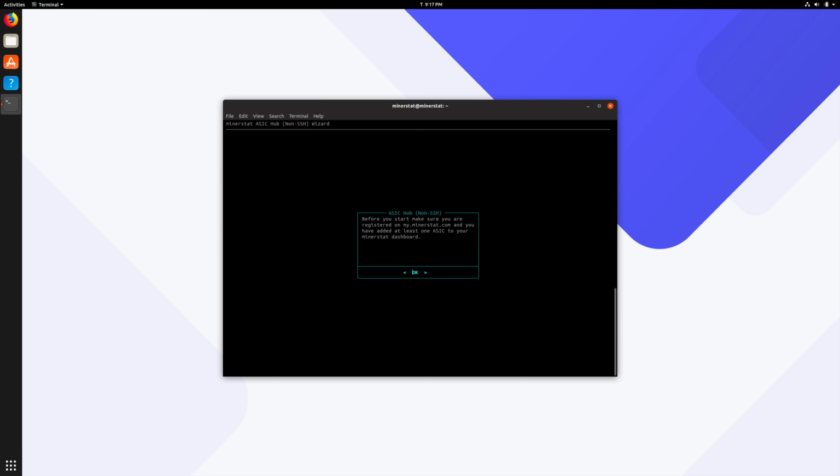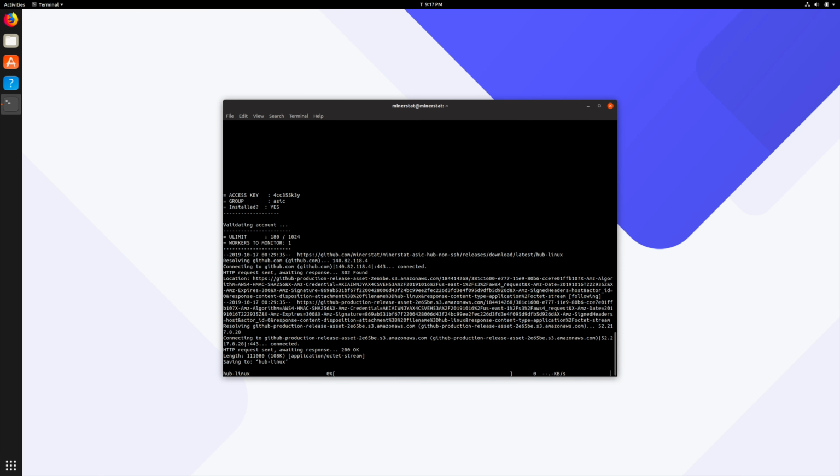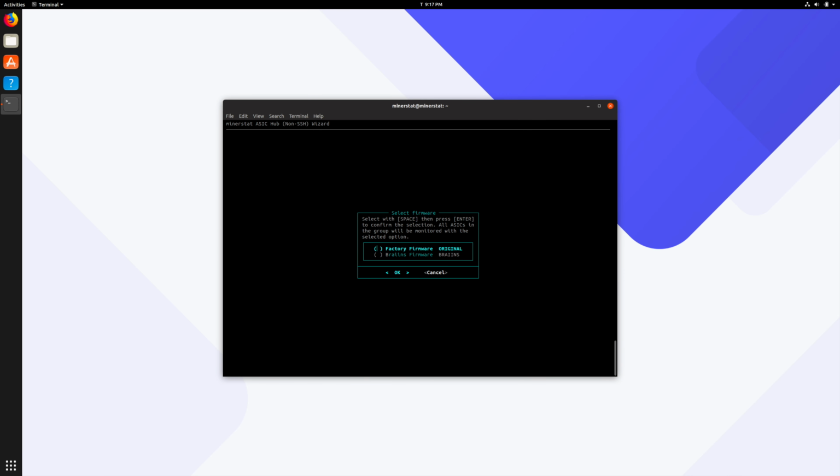Press Enter to enter the installation process. Enter your access key and press Enter to confirm it. Enter the group you want to monitor, for example, ASIC, and press Enter. If you will be monitoring ASICs at different locations, I suggest to avoid the general group and use different custom groups. You can then repeat this installation process for each group you want to monitor.